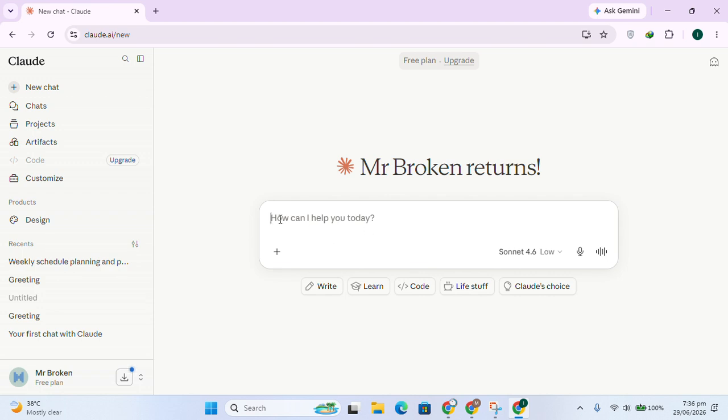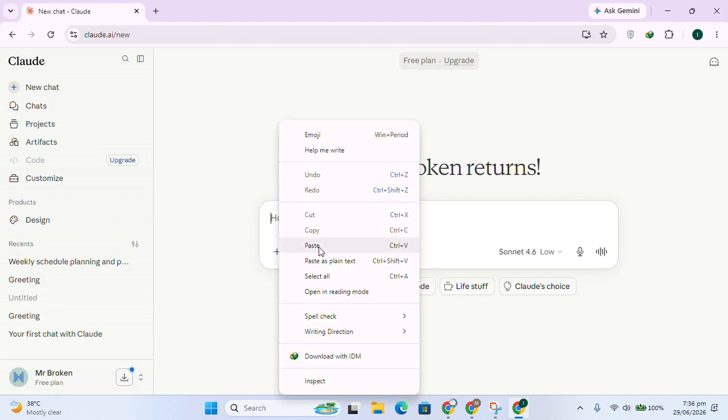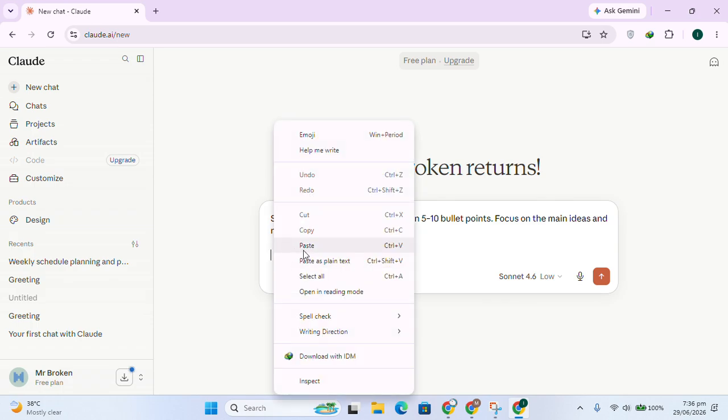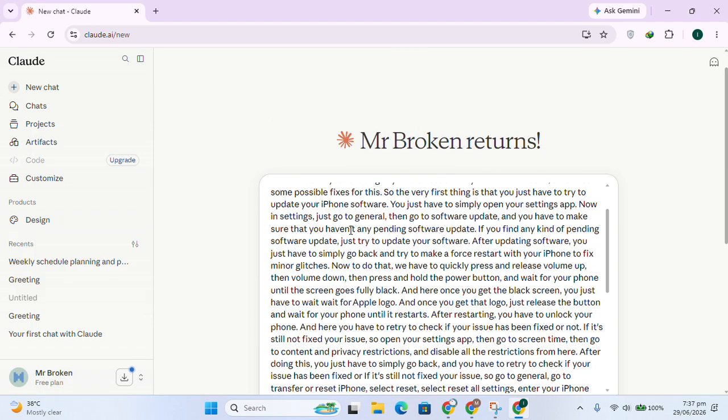So here the very first thing I'm going to paste my prompt. Here you can see I have written: summarize this YouTube transcript in 5 to 10 bullet points. Focus on the main idea and remove repetition. So you can try to skip a line and start from the second new line, and you have to enter or paste your script here. So here I'm going to paste my YouTube video script.